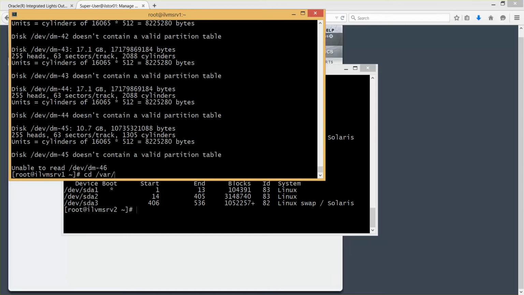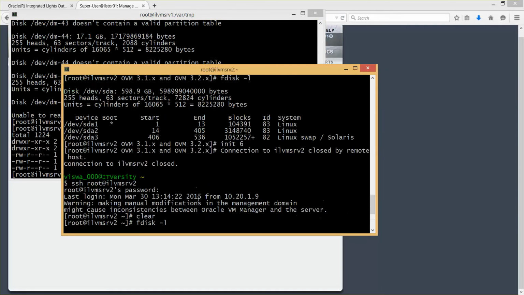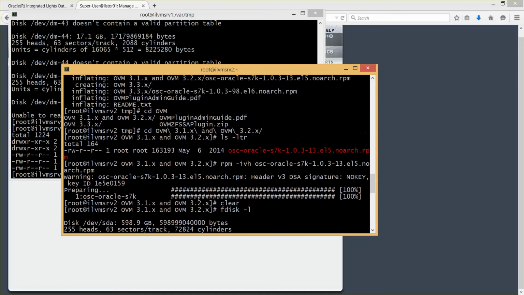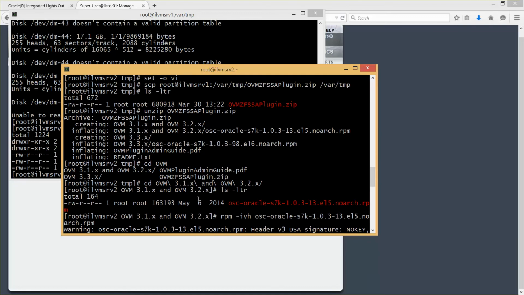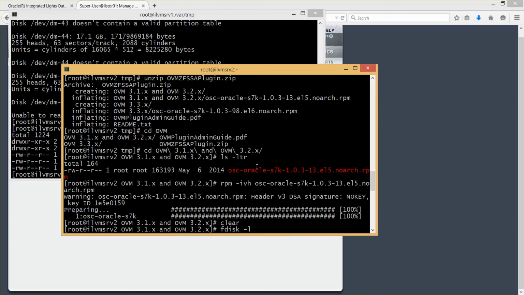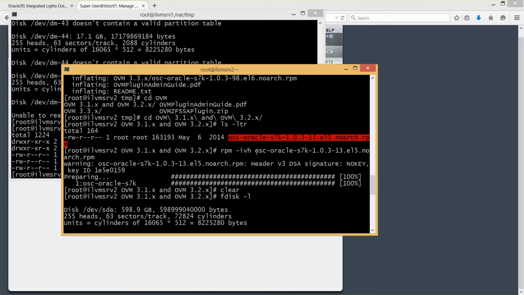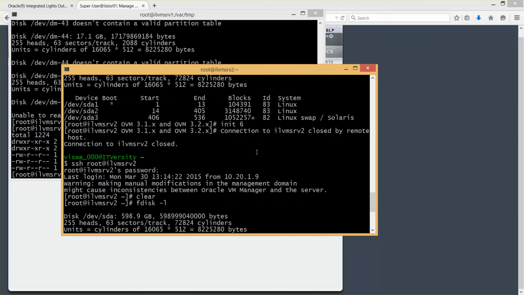So we have already taken care of the first host. This is the plugin, or connector, which you need to install on the host. So I have to copy it. I have already done that, so I will show you. Here I ran the scp command to connect to the first host and copy the zip file, and once it is done, I unzipped the file, and then I went to the OVM 3.1.x and OVM 3.2.x directory, because we are setting up for 3.2.x. You can see this file, and then you have to run rpm -ivh and the file name, and it will install the connector.